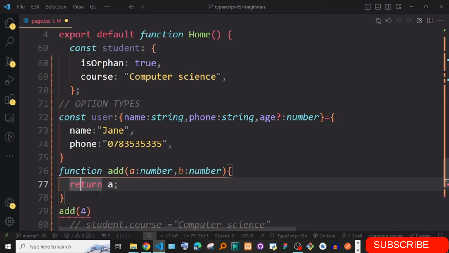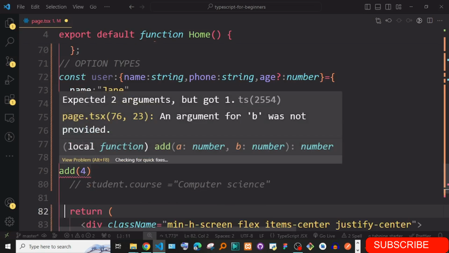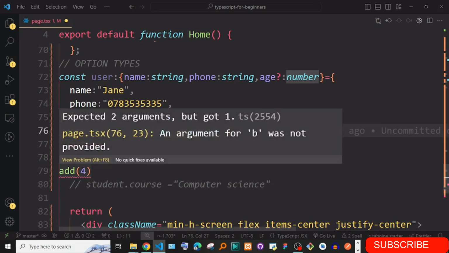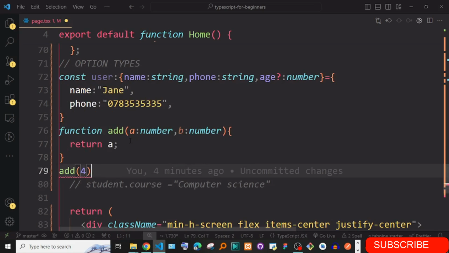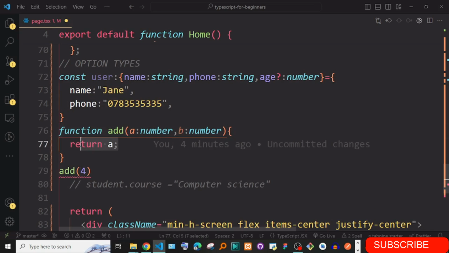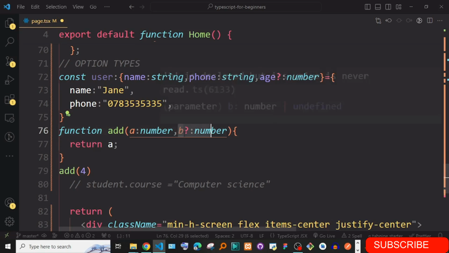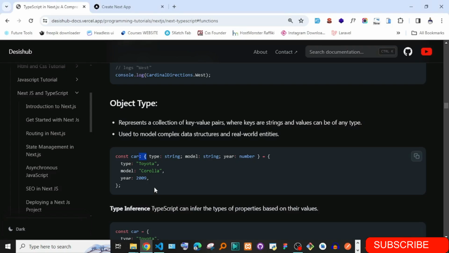If you pass in only one number here, you can see it telling you that it expected 2 arguments but got only 1 argument. Argument for b was not provided. So you said the function is going to take in 2 numbers, a and b, but you didn't provide b. Even when we are not using b here, it doesn't matter. The fact that you specified 2, you must pass 2. So you can come on this and also make it optional, just like that. You can see b is optional, and the error has gone. And this is how you can use optional types.